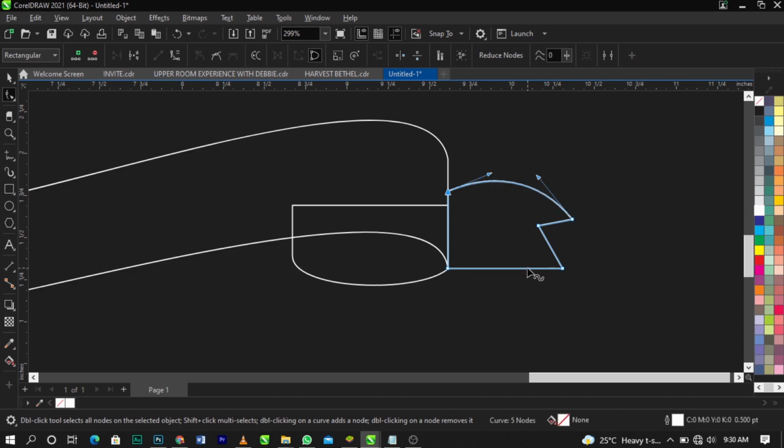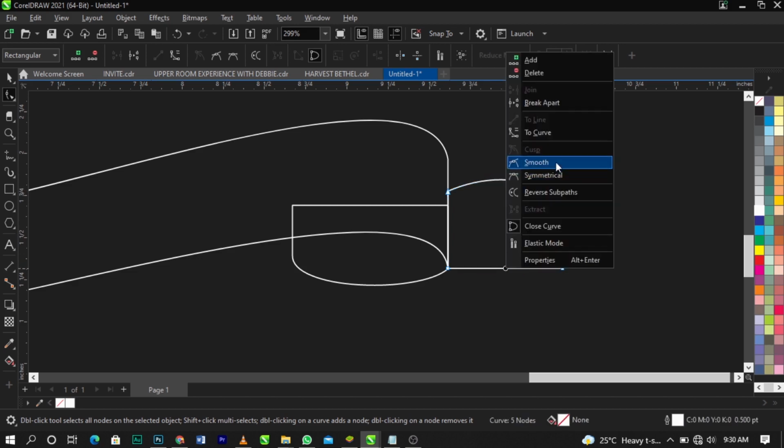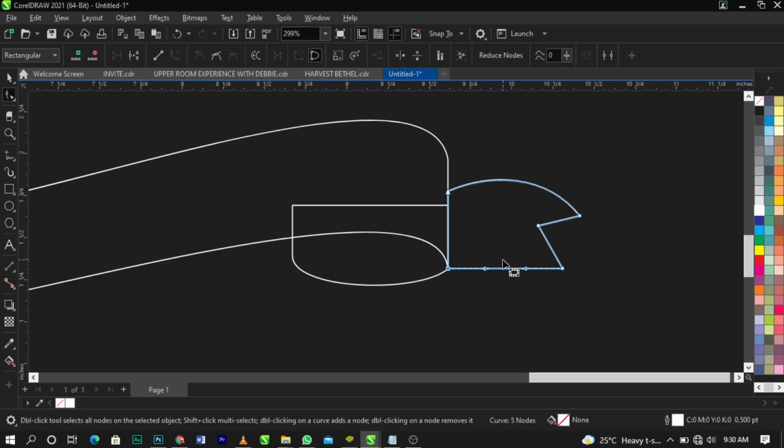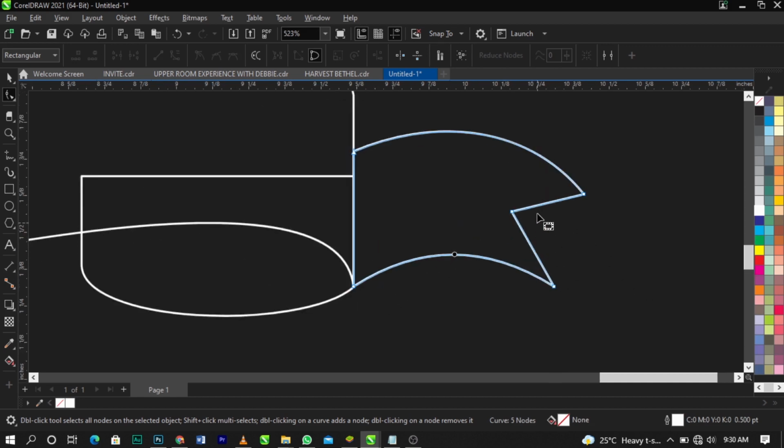All right, so what I'm going to do is basically right click on this one to curve, then drag this up this way, so you can basically see the shape. Now this is what you're going to have. Now right click on this one, and bring this way.